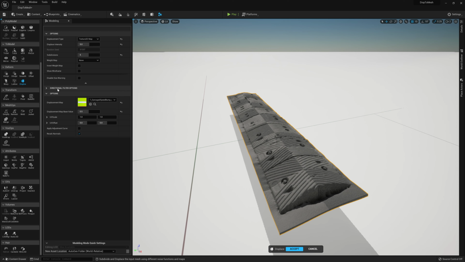I'm going to skip over the filter options, and the main reason for this is because it doesn't really affect planes. It's more for when you're working with displacement on curved surfaces and things like that. Obviously you know what this displacement map does. Underneath that we have the displacement value.